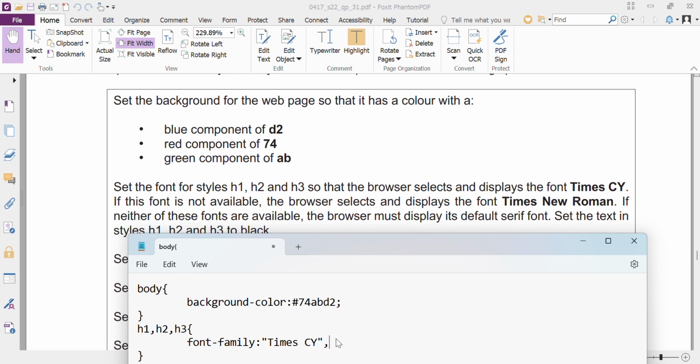If the font is not available, use Times New Roman. Another name consisting of more than one word, so use double quotation, Times New Roman. And then the last one: if those two fonts are not available, you will display the default serif font. That one is one word, so you just use this one. And then set the text in style H1 to H3 to black. So that one is a color.